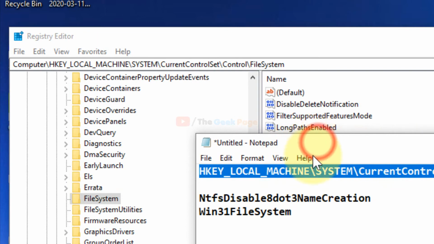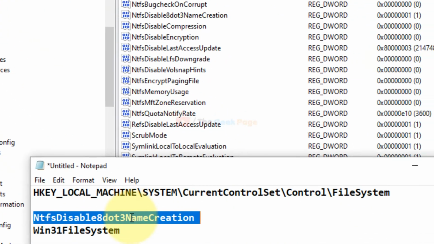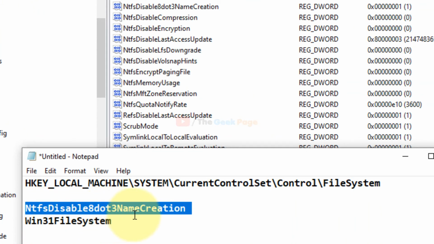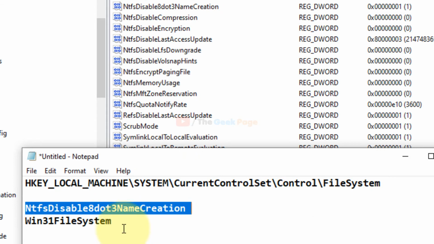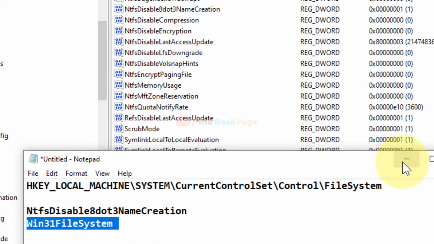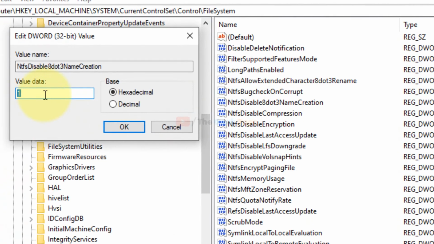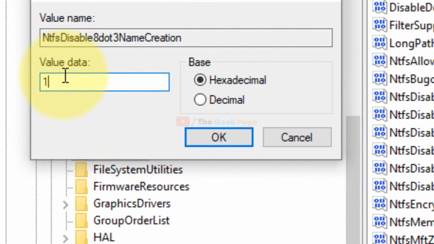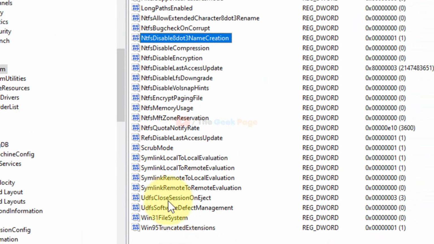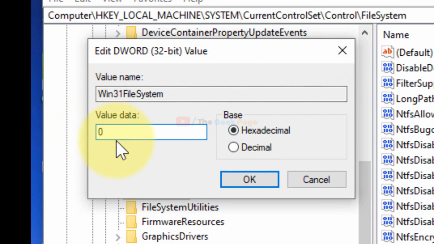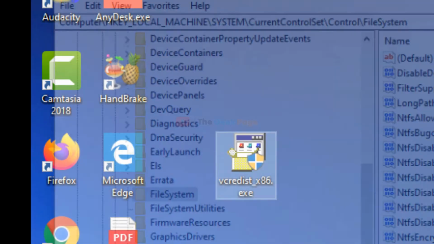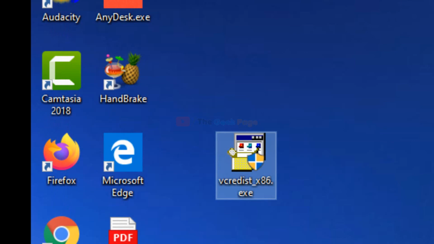Once you reach this location, you have to locate these two things: NtfsDisable8dot3NameCreation, here it is, and another one is Win31FileSystem. Okay, just check that the value data is zero or not. If it is not zero, just change it to zero and click OK. Similarly for Win31FileSystem, just check if it is zero. If it is zero, it is okay. If it is not zero, just change it to zero. So these are the methods with which you can surely fix this problem.